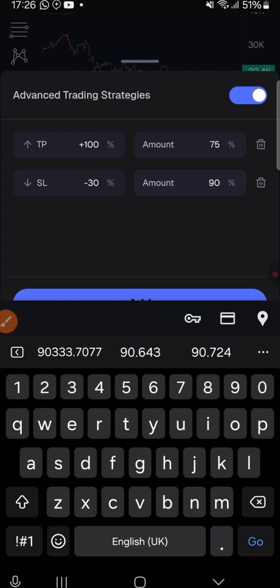You see, if I buy a coin, I buy the coin instantly, and the coin starts dropping, just drops 30% from my entry price, minus 30%, I say please help me sell 90% of it. I leave 10%. There's a reason. So if my coin drops minus 30%, automatically by itself, it helps me sell 90% of it.